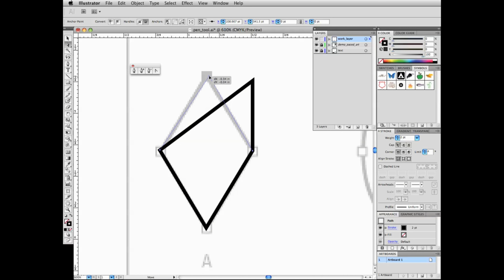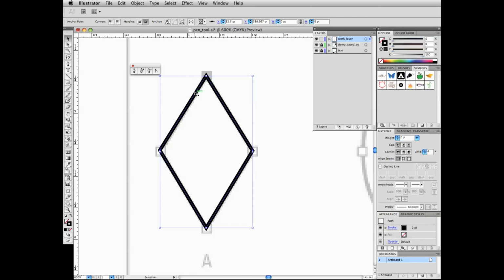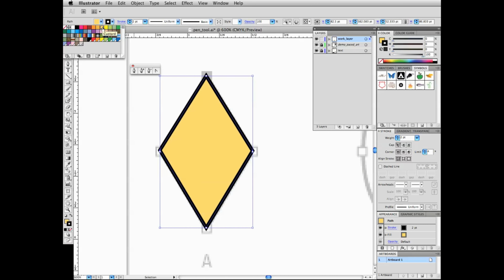Okay, so we have a closed path. All right, so if I get the black arrow and click right on my object here, you notice sometimes when you click inside, nothing happens. You have to click right on the path because there's not a fill. And if I go up here now and add a fill, you see what happens.